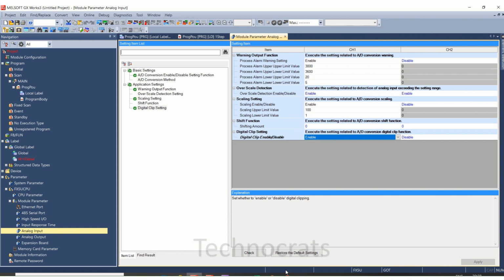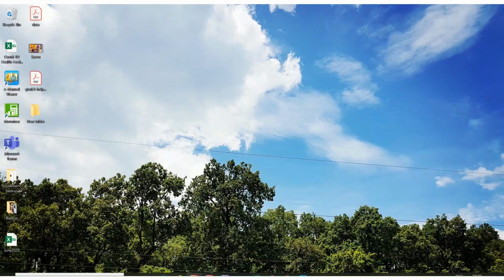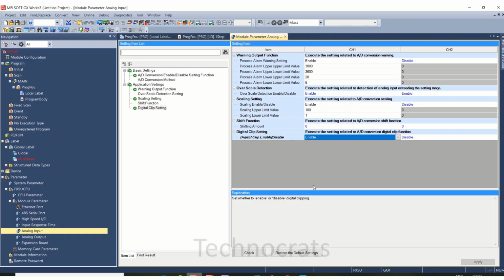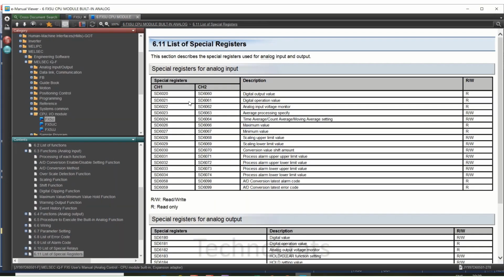For that, I need to open the manual first. Open the manual, the special registers for analog input, that is SD6020 for channel number 1 digital output value. For digital operation value, it's SD6021. So they are only read values here. You can rewrite some other values also directly without using the setting here. So this is the whole list of analog input special registers.